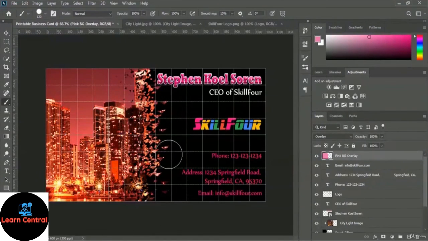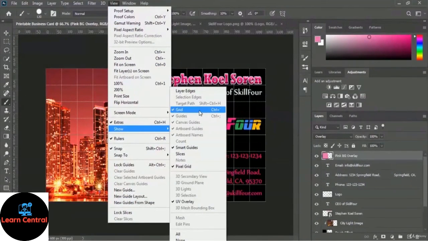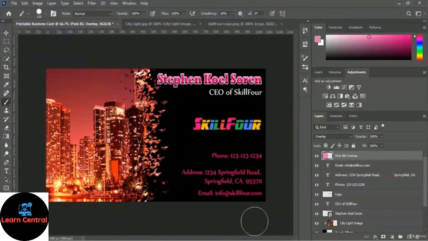So let me turn off the grid view. So here is the view menu, show option, and here is the grid view. Let me turn it off, and here is the clear look. So this is how you will create a printable business card, and I'm sure you will like this business card, and this really looks much better.